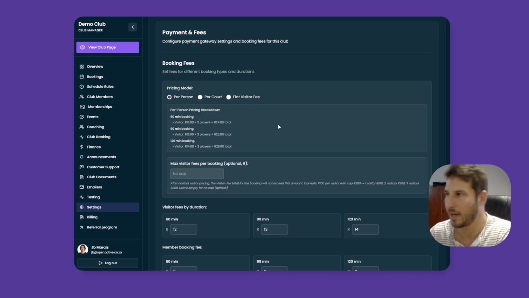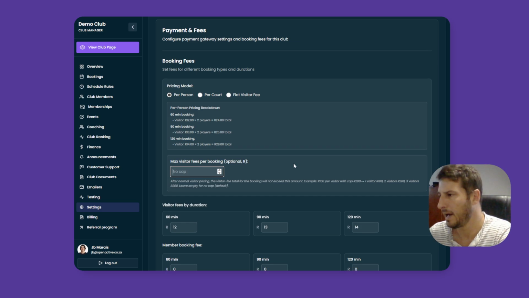And as clubs join, they come with new ideas, and when we add it for them, we keep making it more flexible. There's also a max, so you could say we charge 100 Rand for one visitor, 200 Rand for two, but then that's our max. Even if it's 3 or 4 visitors, we still charge the 200 Rand.